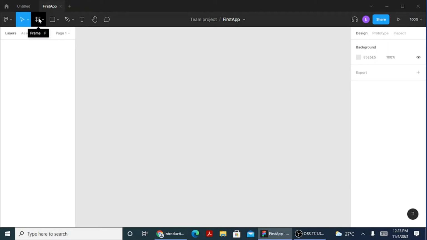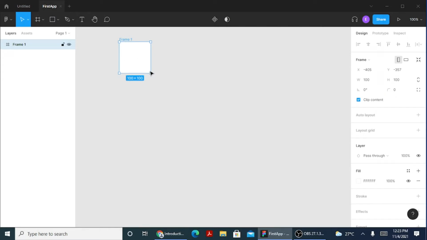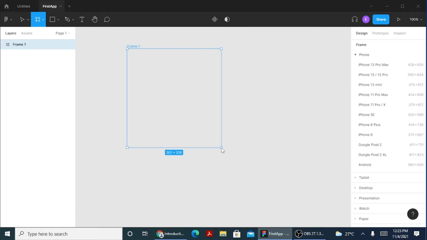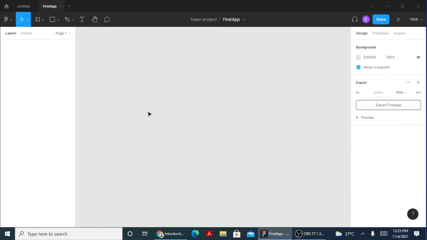So, frame. When you click on a frame and click over here, you can see a default frame coming up, which is a 100 by 100 frame. This is the default size of a frame set by Figma. If you don't want the default one, you need to click on the frame and drag as per your choice. Based on that, your X and Y axis plus your width and height can be changed as well. If you don't want to create your own frames, you can use the ready-made frames which are available.